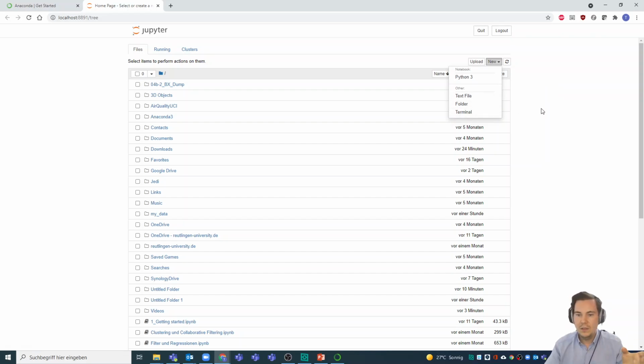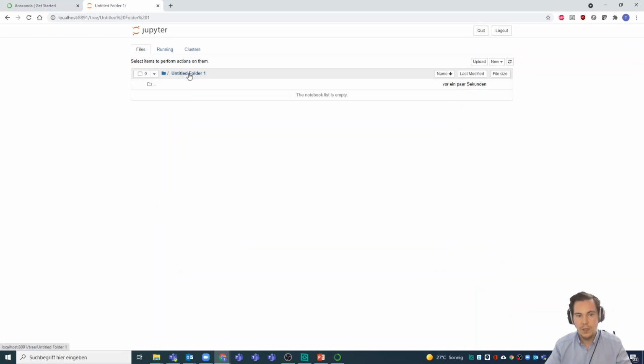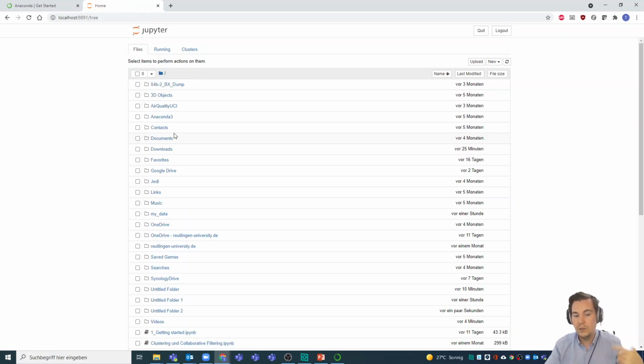It could be that later on you need to make a new folder, which is called My Data, which I already have here. If you hit folder, it actually just opens a new untitled folder, and then if you click on it, you're in the folder. If you click that small folder icon, you're again on the top level.